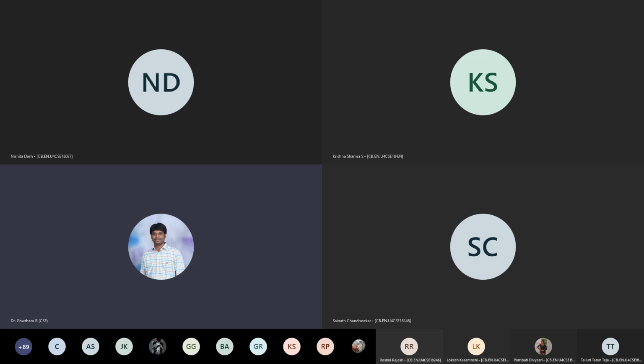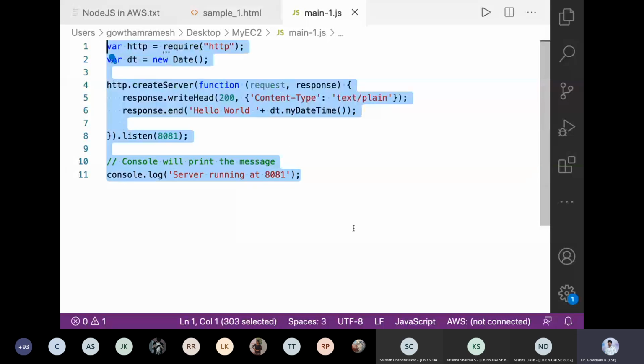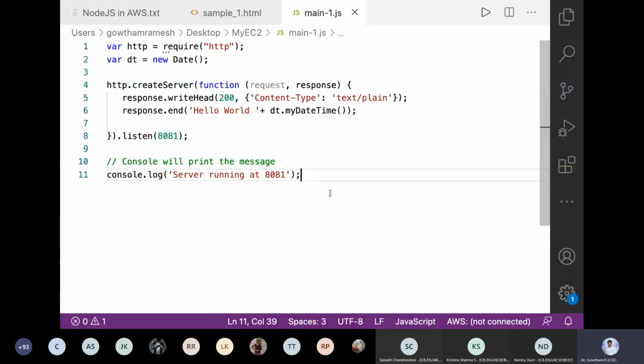So before we start deploying our Node.js program in the web server, we'll discuss what that Node.js program consists of. Specifically, it is a Node.js server program. These programs we have discussed in last week's class itself. It is a simple create server program. This particular create server listens to the GET request.